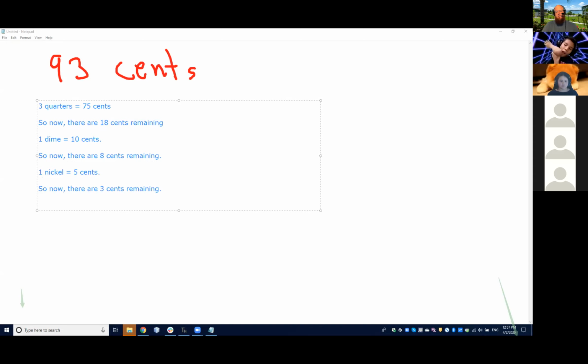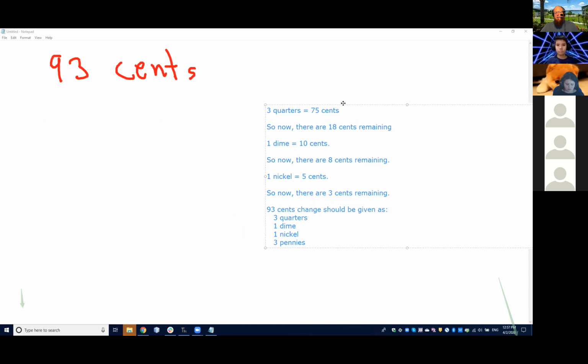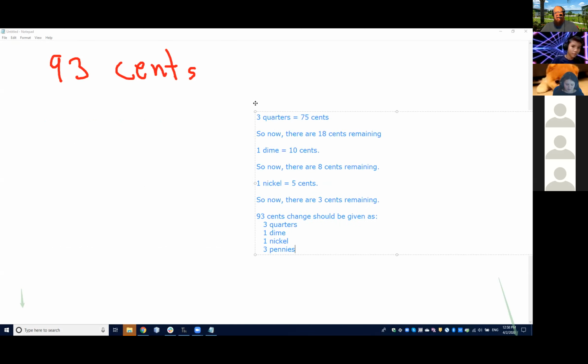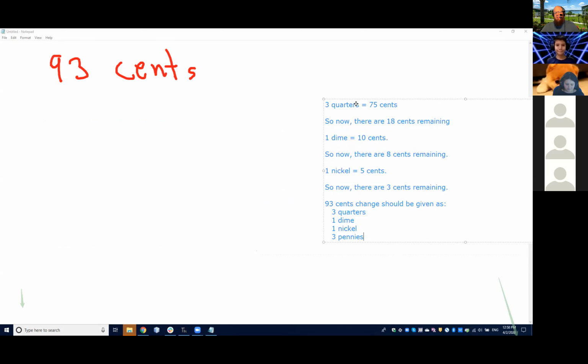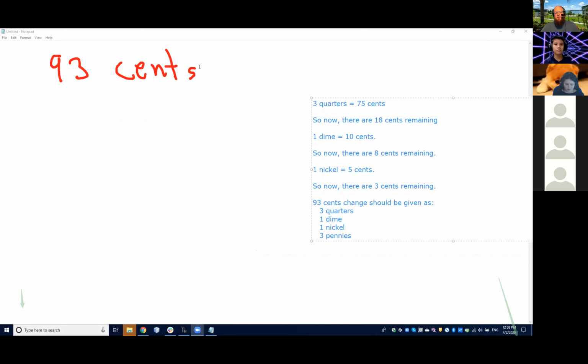And so long story short, you could type the following. This is actually what I want you to give me as output. You'll say 93 cents change should be given as, I'll put some spaces, 3 quarters, 1 dime, 1 nickel, and 3 pennies. And guess what? We can do all of that with what we've covered today. So that's a test I want to try to do.